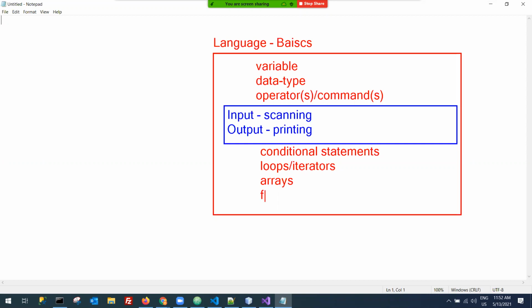And then, at last, we need to pick up the concept of functions. In some languages, functions are not supported directly, and we need to learn something called procedures.